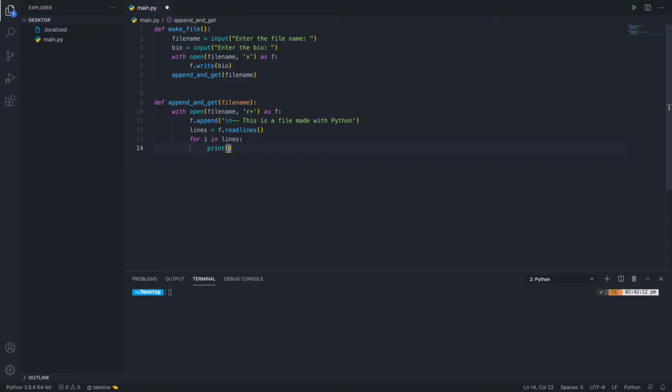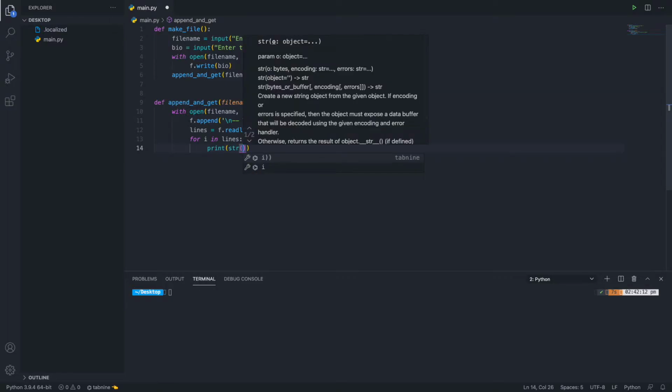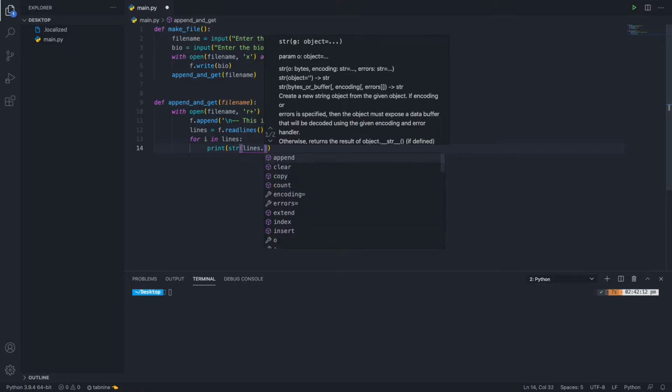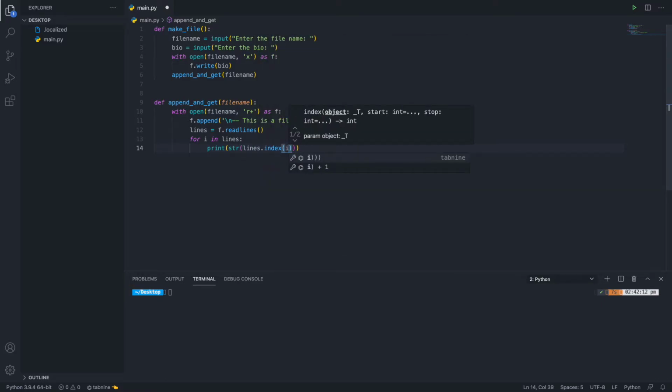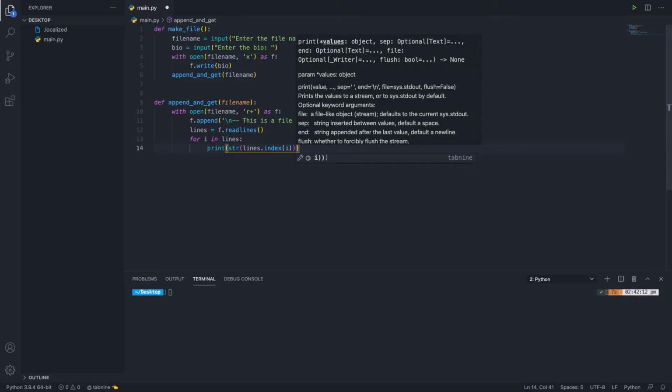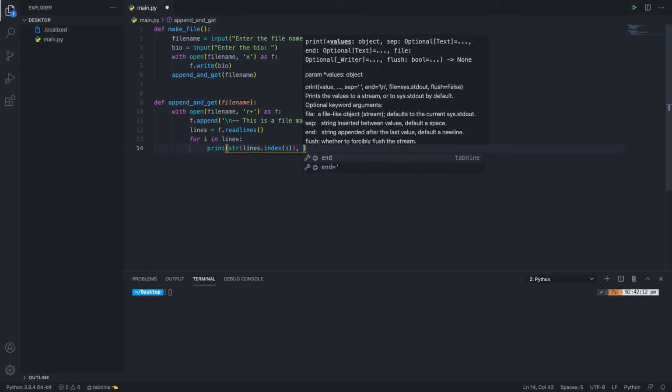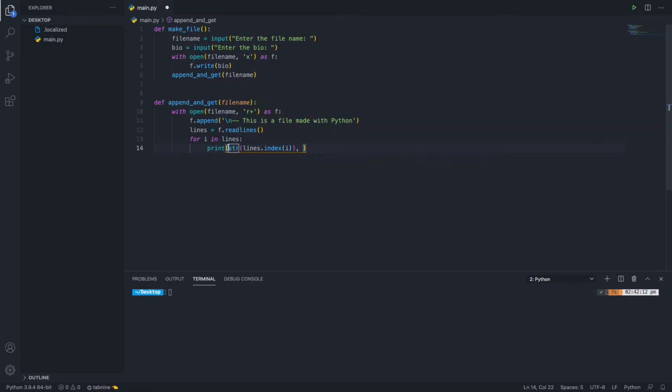So I want to print the string version of lines dot index of I, and then we want the actual line, right? Line. Oh no, this is not it. Sorry, I just looked at the question once again, and the question was we need to get the third line and then print all the words inside of that.